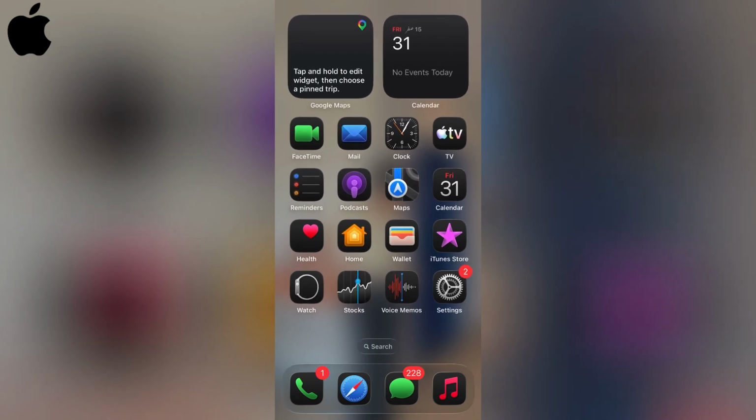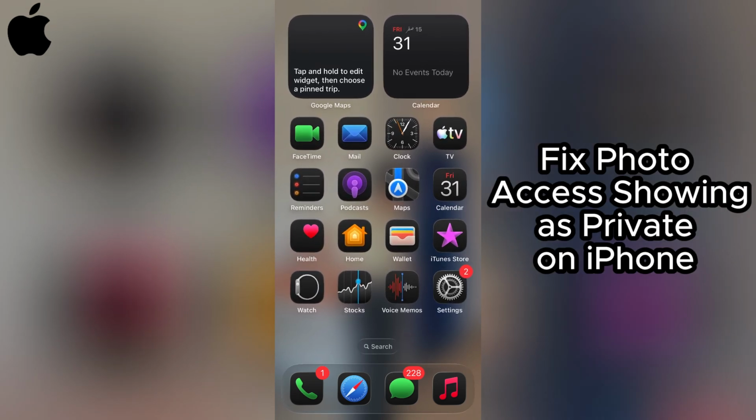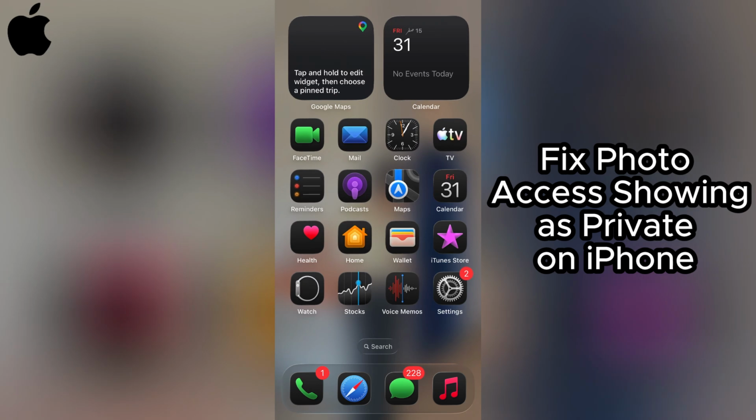Hi guys! Today we're learning how to fix photo access showing as private on an iPhone.